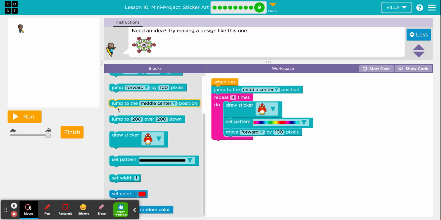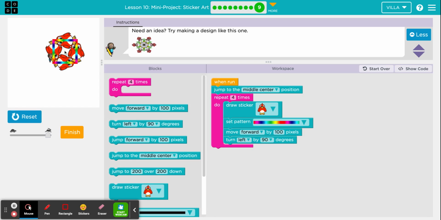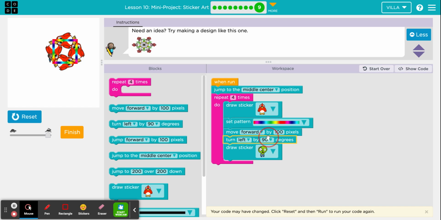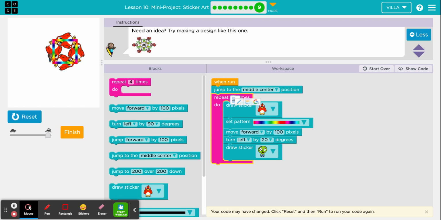Okay, now the reason why they're in a row is because I didn't have a turn. So let's put a turn. Turn left. And it turns out that the number 4 and 90 equal 360. So this will be a full circle. All right, very interesting. But what if I add another sticker, zombie, and let's change the 90. What was the suggestion a moment ago? 20 and 18 from the previous puzzle.